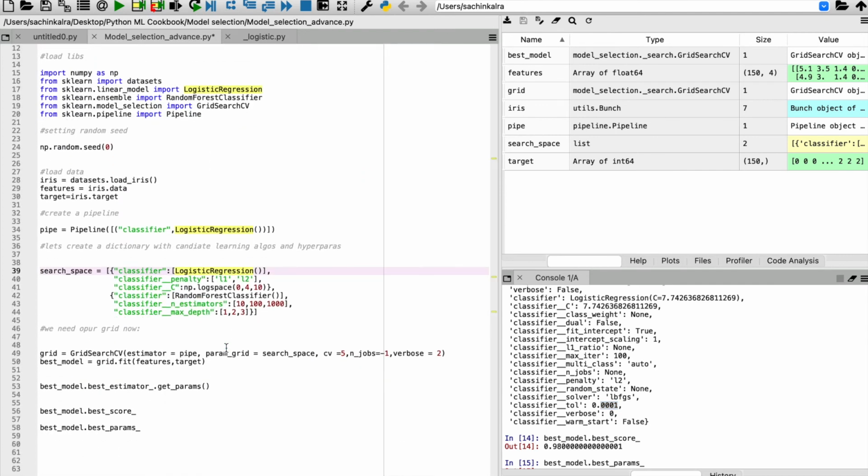Now, just like the last two recipes of model selection, we have again fit a model selection search, where we can select the best model, just like any other scikit-learn model. And yeah, that's more about it.